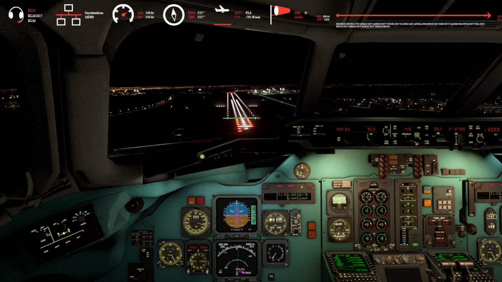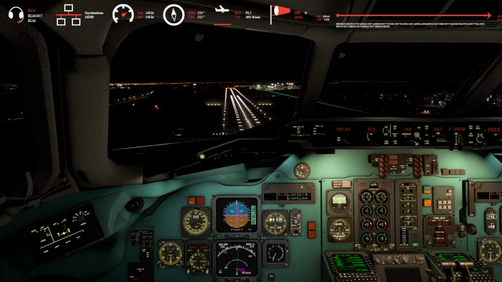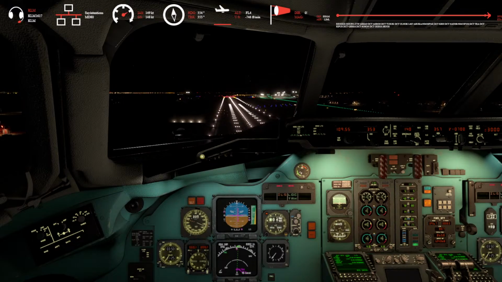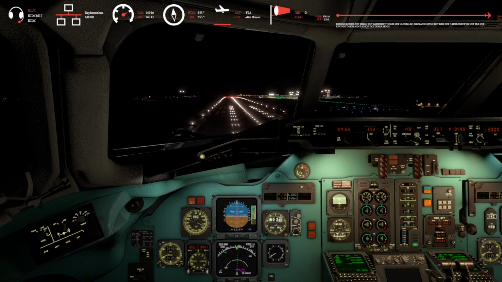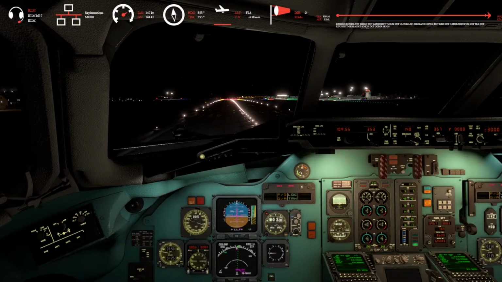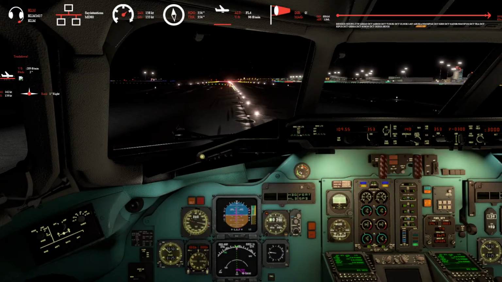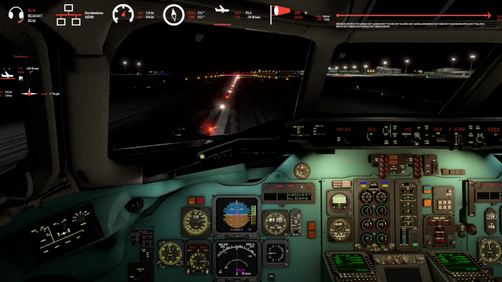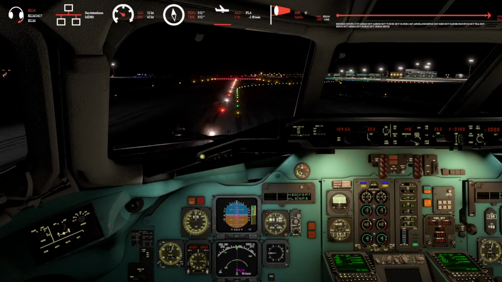Not looking good right now on the lights. 200. I went long on that, by the way, on the landing there. If that was a 737, I wouldn't have done that. I wouldn't have done it that long.